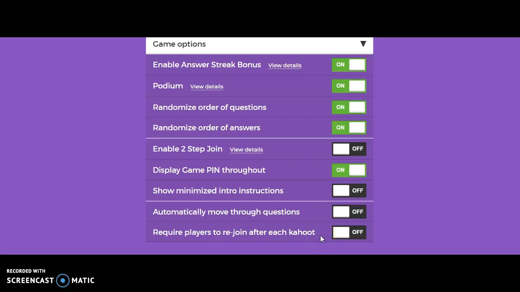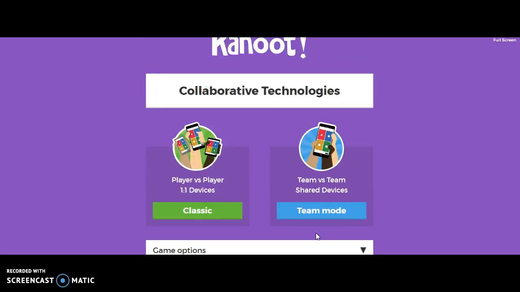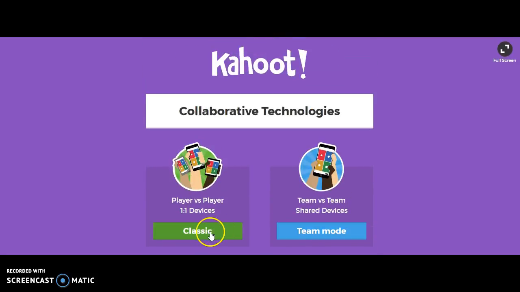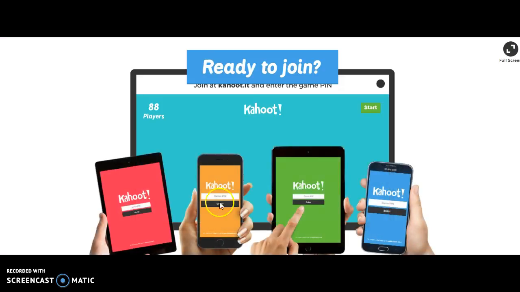And if you have 2 Kahoots going where maybe you have a quiz first, for example, like we're about to play, and then afterwards you'd like to do a survey quiz, this would basically say you would need a new PIN to log into the survey. So you can either have that on or off, up to you, doesn't matter. Here we're going to go, I'm just going to choose classic because I'm one person.